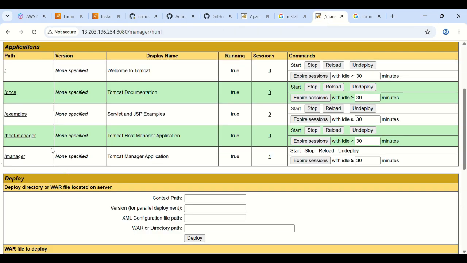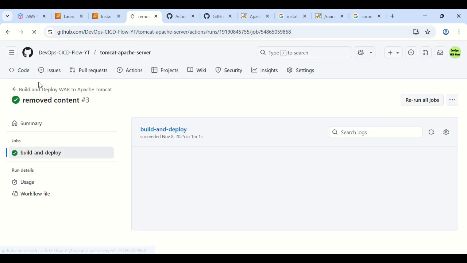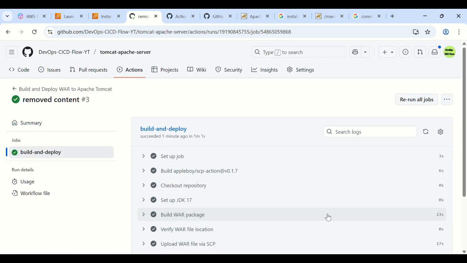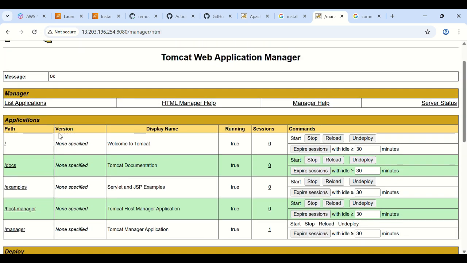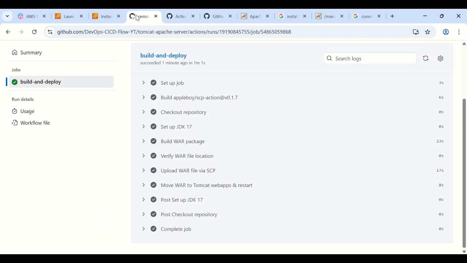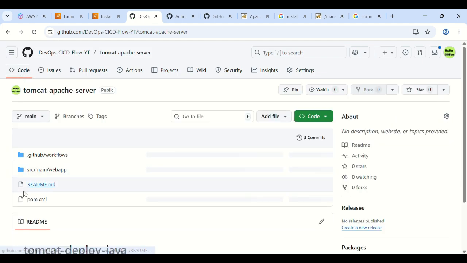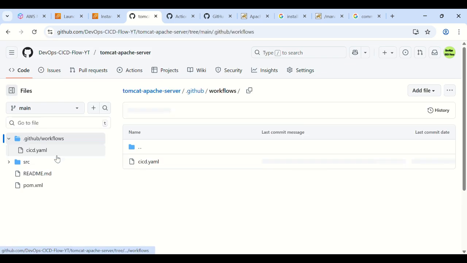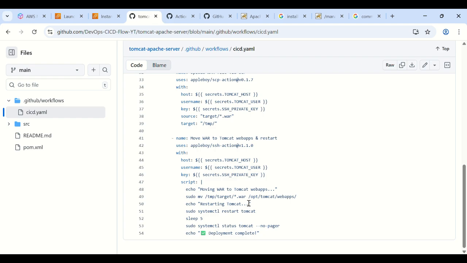Okay, our application is not available. Go here. What happened? Okay, pipeline is still running. Now it is completed. Now go here, refresh. So our application is not available here. Let's see the issue. What is the issue? Let's see the code first. Pipeline has been run successfully.